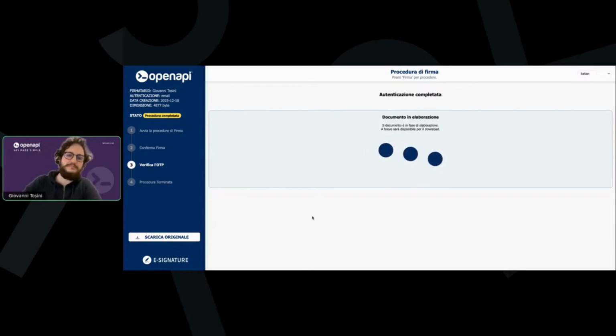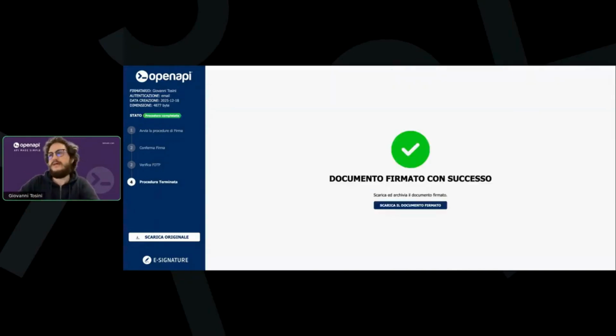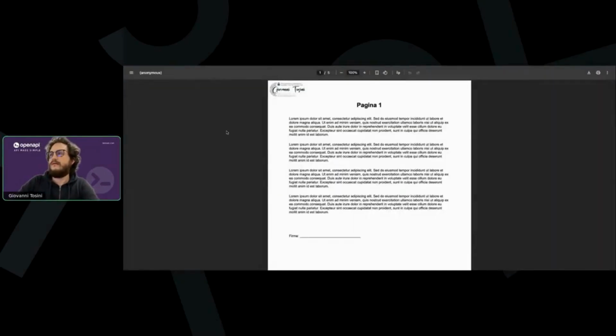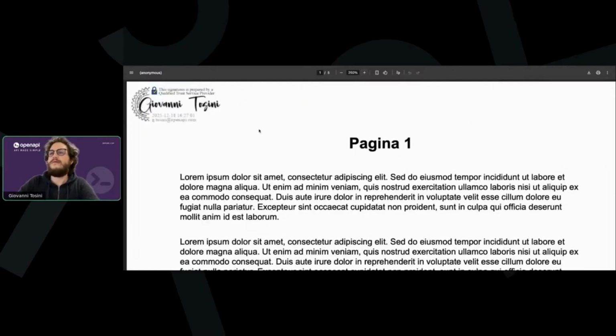Once the OTP is done, the actual signing process of the document takes place, which once completed will allow you to download the signed document, and if the URL is indicated, to complete the procedure of being directed to the specified URL. This is an example of the document that has been signed, which in the upper left corner shows the signature along with the time. I think it might be better to zoom in on it, with all the signature related information.